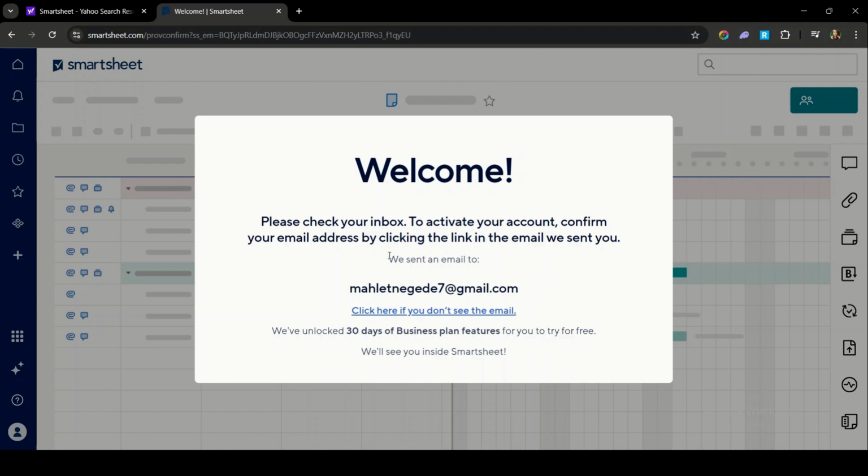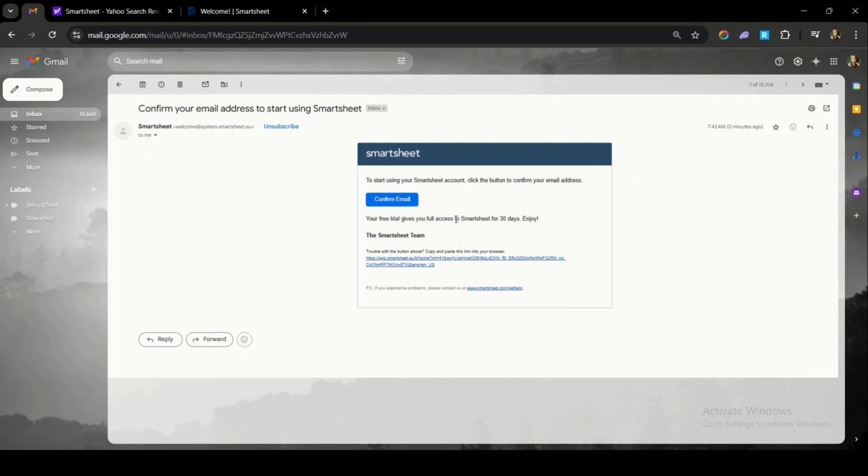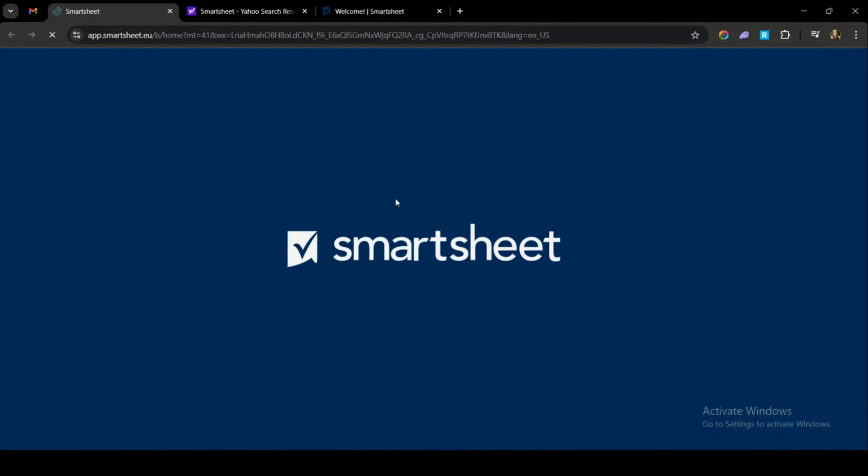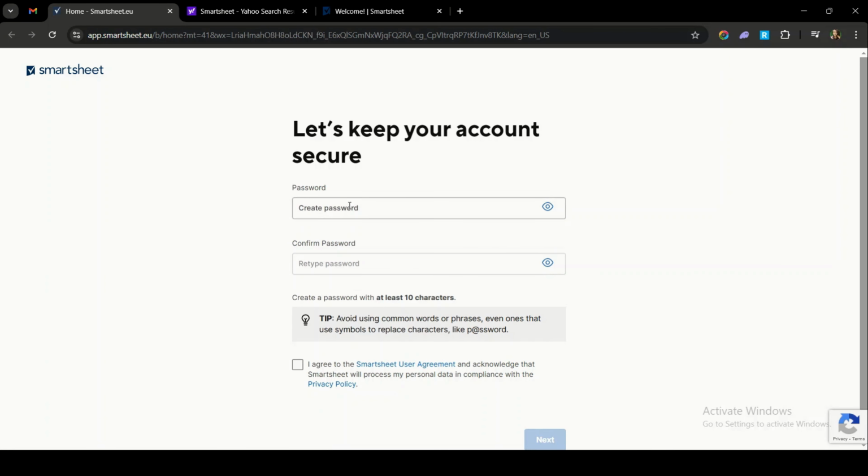Next up, Smartsheet is going to provide you with a verification email. So hop onto your email address and proceed to verify to be able to pass through to your dashboard. So this would be the verification email that you would be receiving. You can click on confirm email. And with that, you would have your account verified.